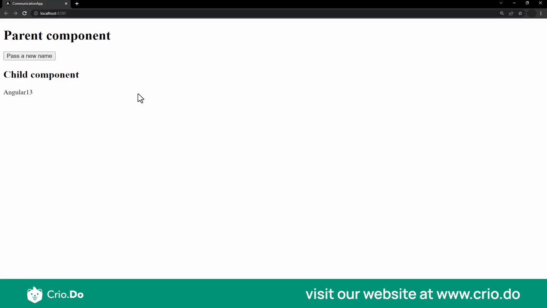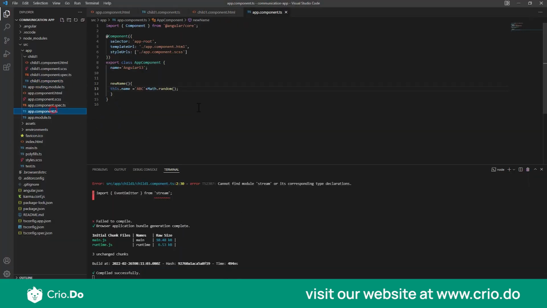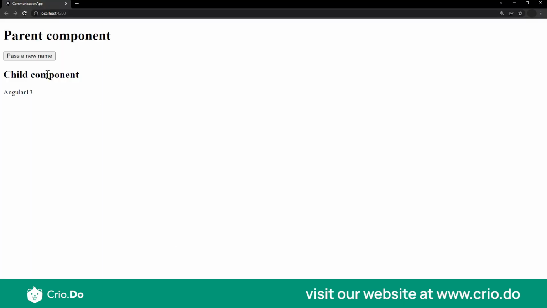If you come back to our application, from the parent, if we want to pass something to the child, we can use the input decorator, right? So when I click on this button, internally I'm just changing the value of that particular name over here. If you come to my app component, you'll see that whenever I click and invoke that function, I'm just changing the name and adding some random number, and that is getting passed to my child like this.